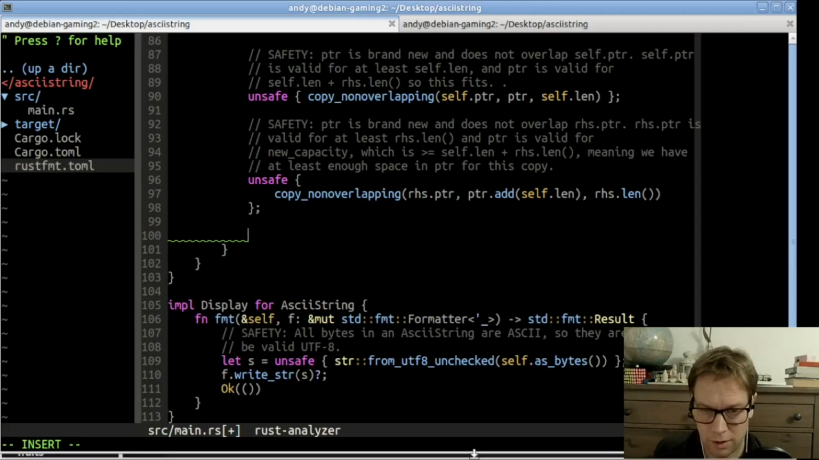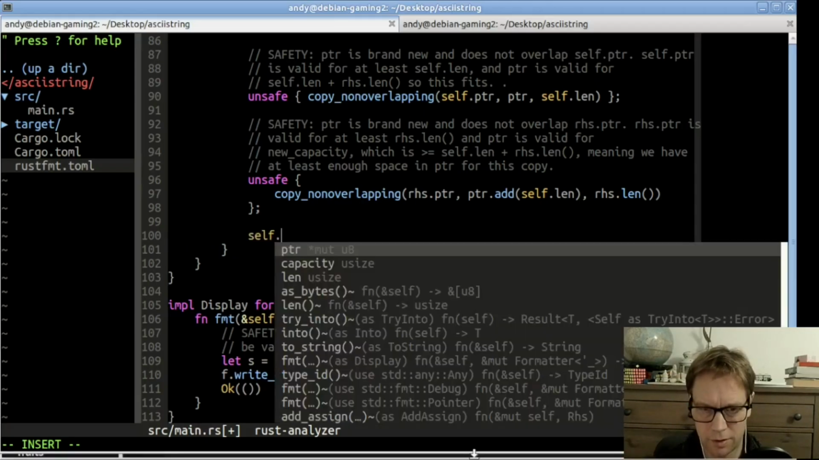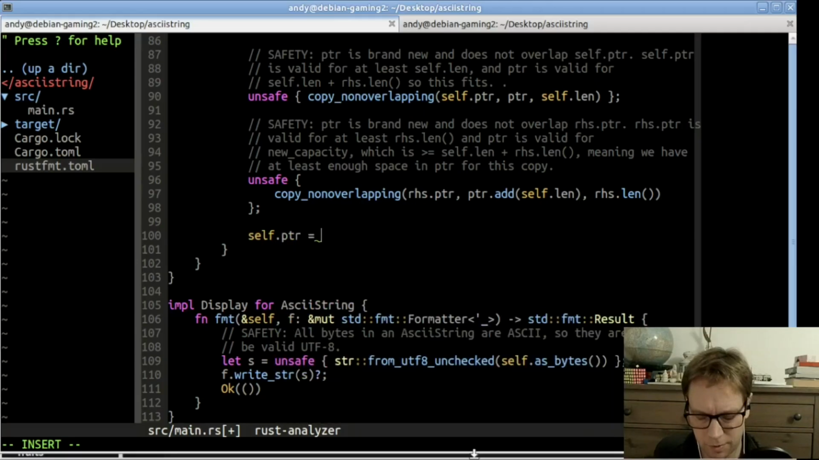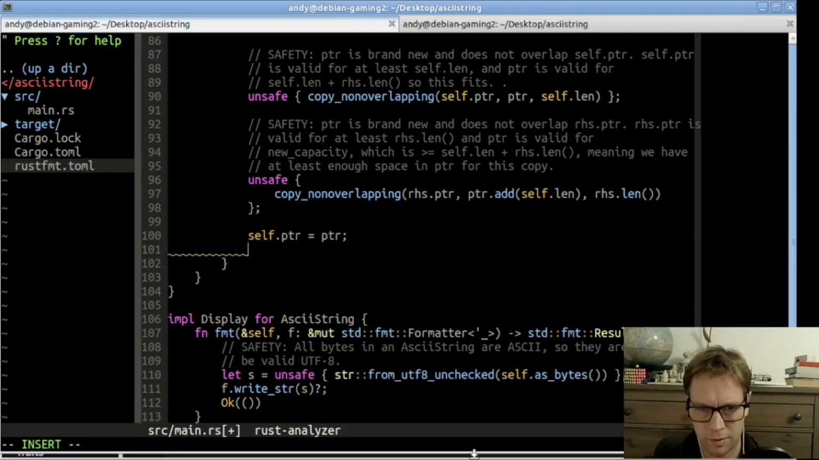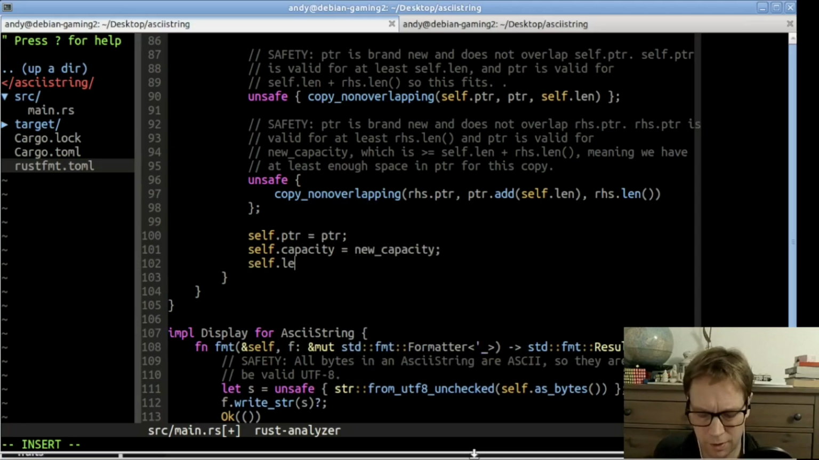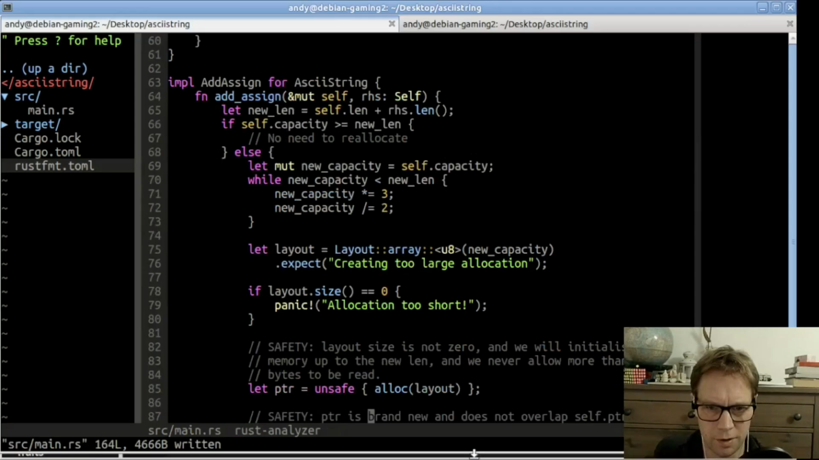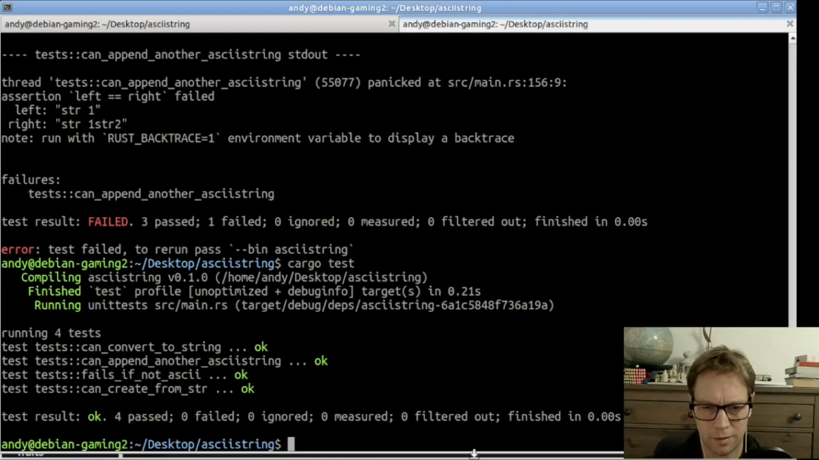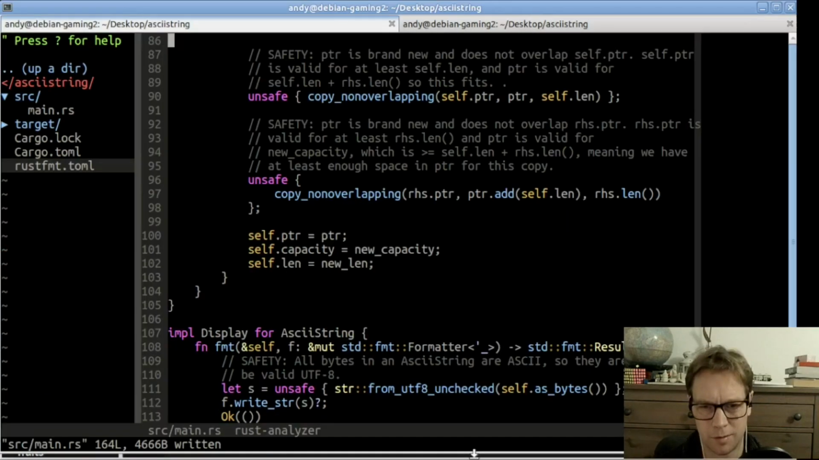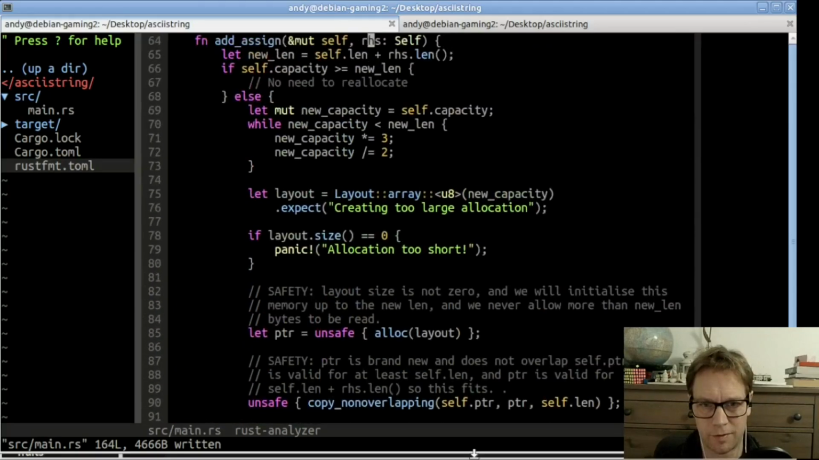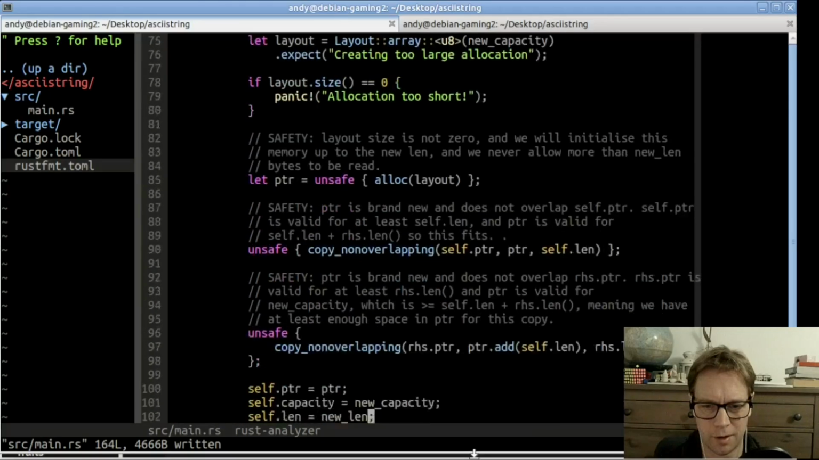So now we can just say self.putter equals putter. Self.capacity equals new capacity. Self.len equals new len. There's already a mutable pointer to self because this is the add assign function. And now our tests pass, but we haven't done any deallocation, so we're very, very bad. We've leaked all kinds of memory.